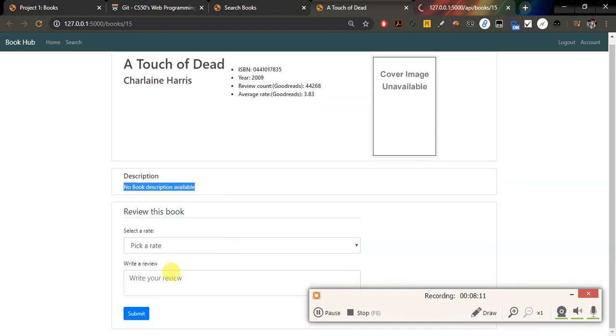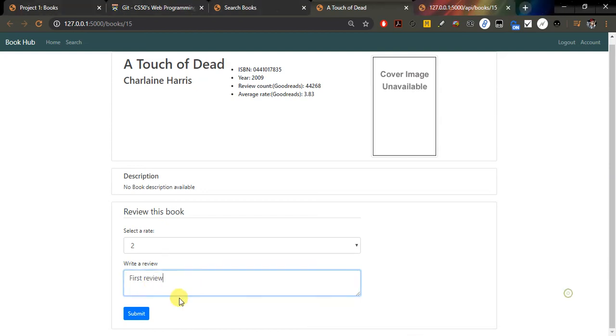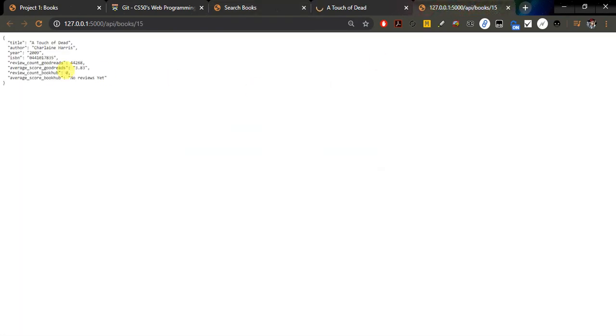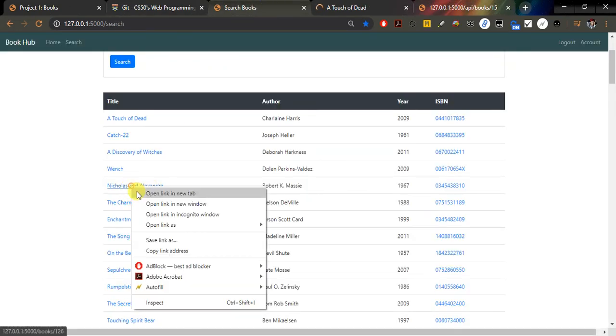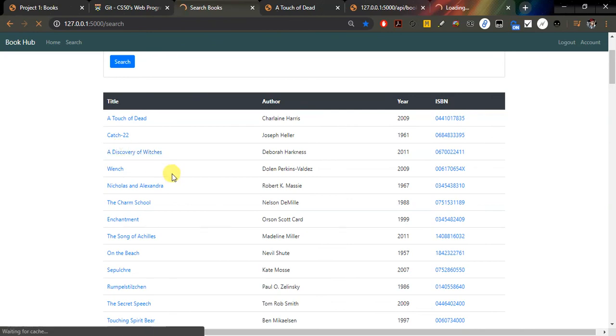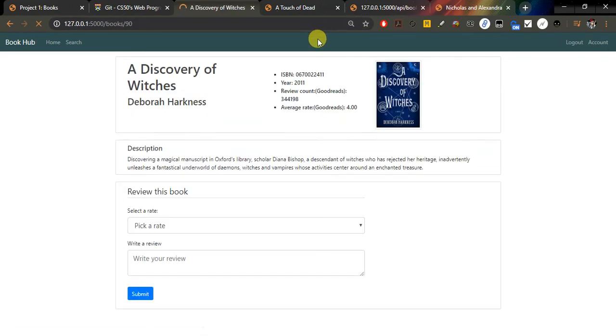Okay, no problem. We can add a review for this book too. First, here. We can open another book, randomly. It has no cover. A book with a cover, finally.